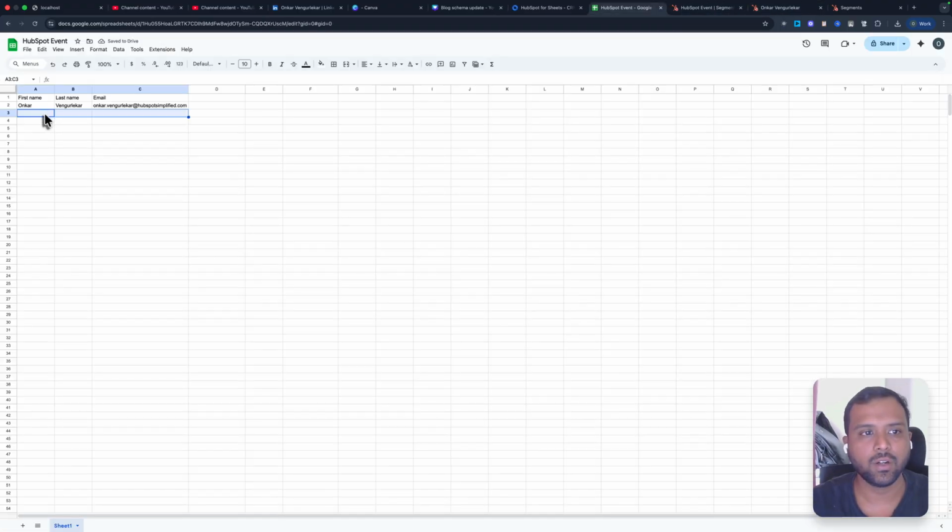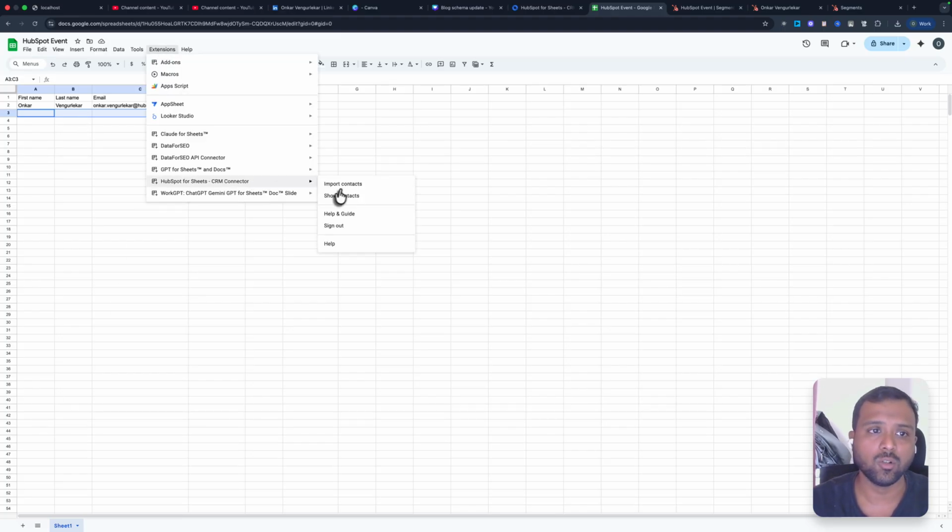So yeah, that's how you do it. You can populate all of your contact details for the specific event over here. And once that's done, all you need to do is go to extensions and click on import contacts, and it will import all of your contacts into HubSpot again. So that's how easy it is.